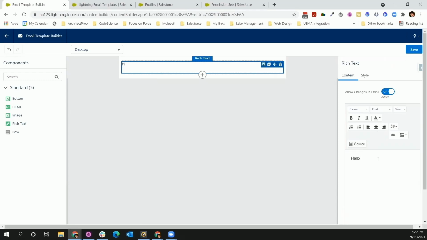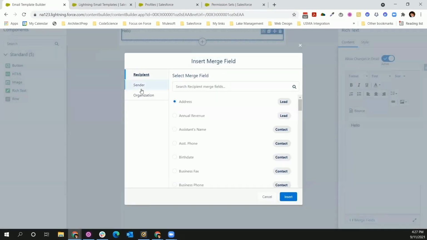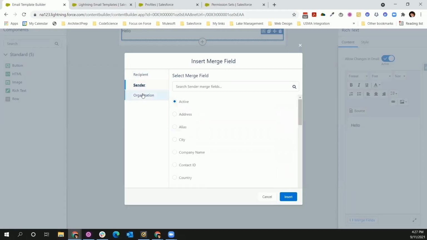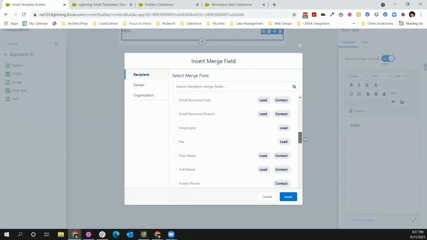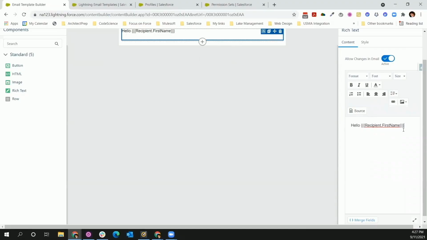We say hello, and then we're going to insert a merge field. And again, remember, we're on the contact record. And so we have the recipient's information off the contact or lead record. We could also insert sender information or organization information. So let's use the recipient, and we're going to insert their first name into the email.